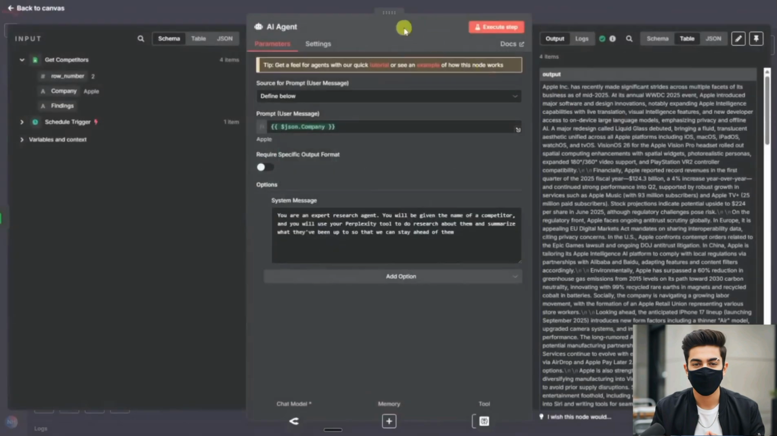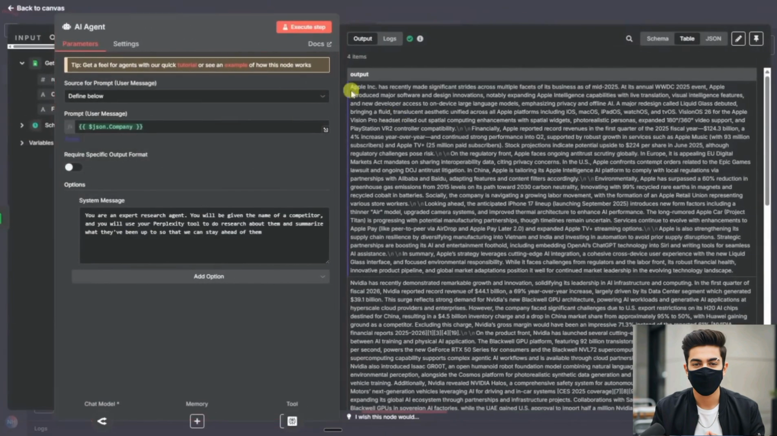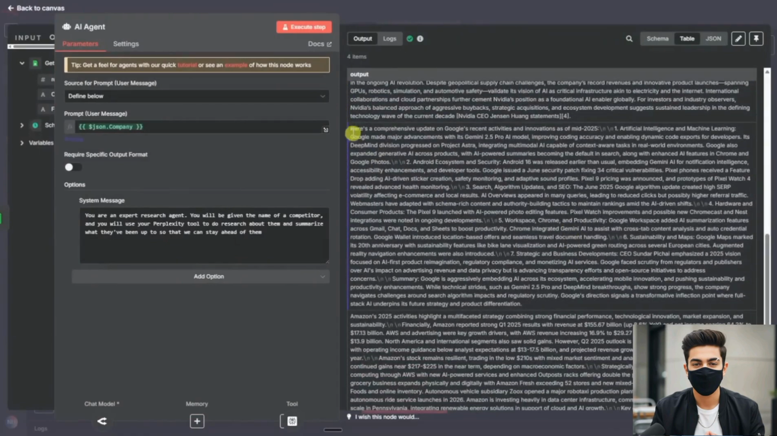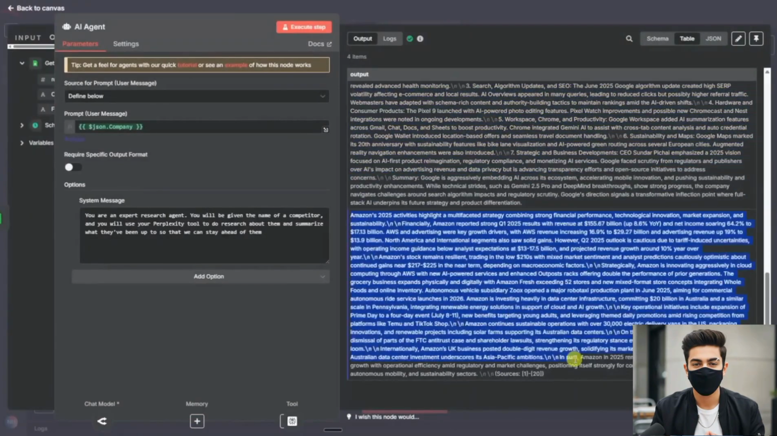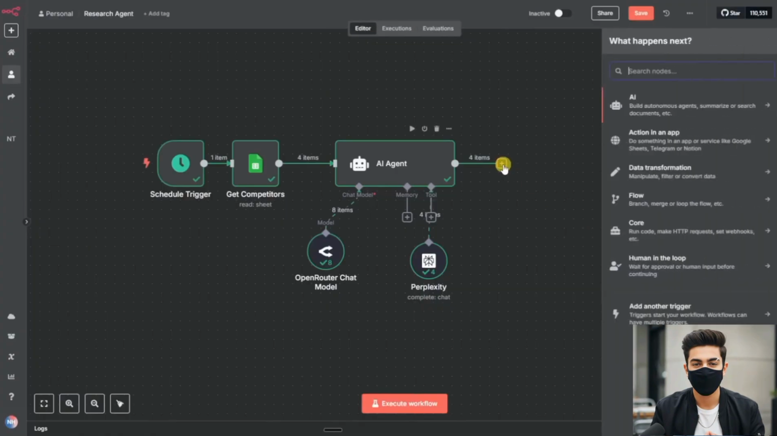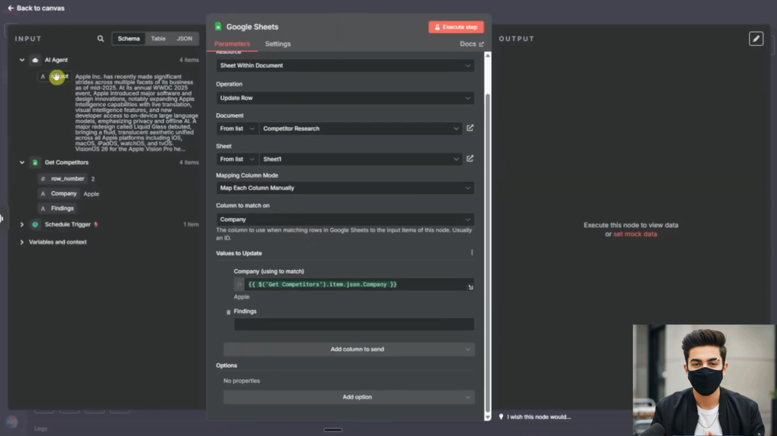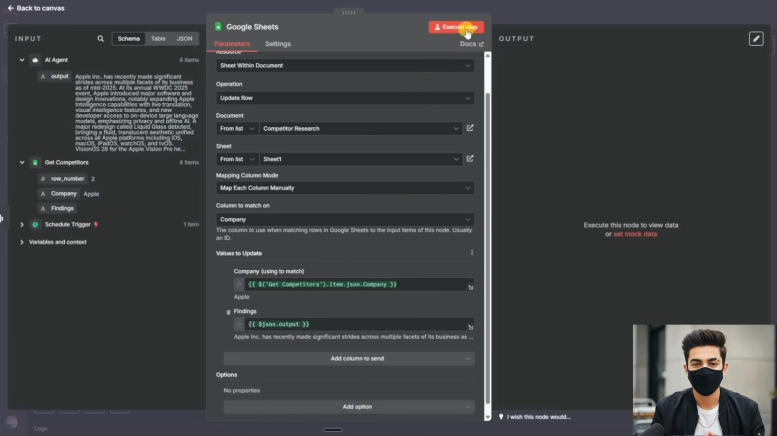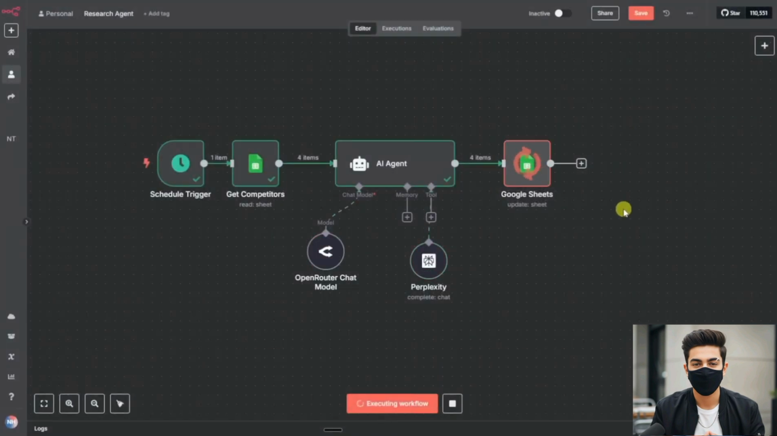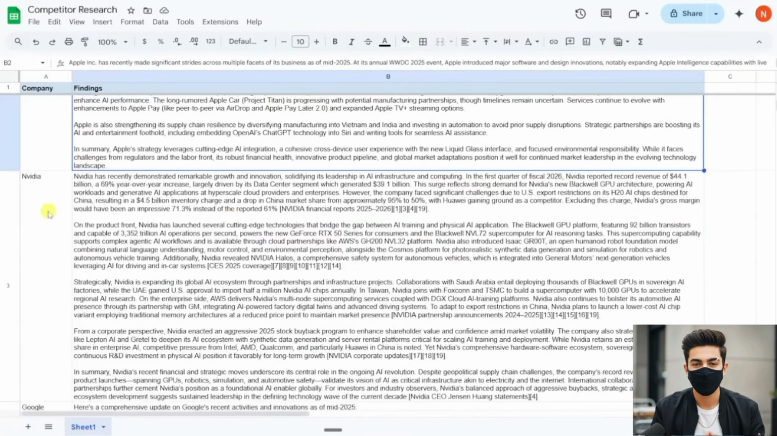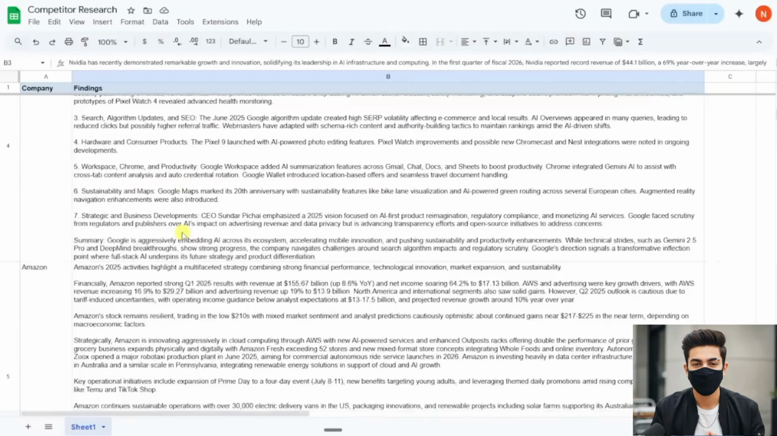So if I click into the AI agent, let's move this thing over to the side a little bit. You can see here is our research about Apple, here's our research about NVIDIA, here's the research about Google, and then here is Amazon. Now all I'd have to do is add another node to write that all back into our Google Sheet. And I can just do this by dragging the output of the AI agent into the new column called findings. And if I hit run on this node, it's going to write it all back into our Google Sheet, and we'll go take a look over there. So here's the sheet that we pulled from. We have Apple with the findings about Apple, NVIDIA with the findings about NVIDIA, and so on for Google and Amazon.